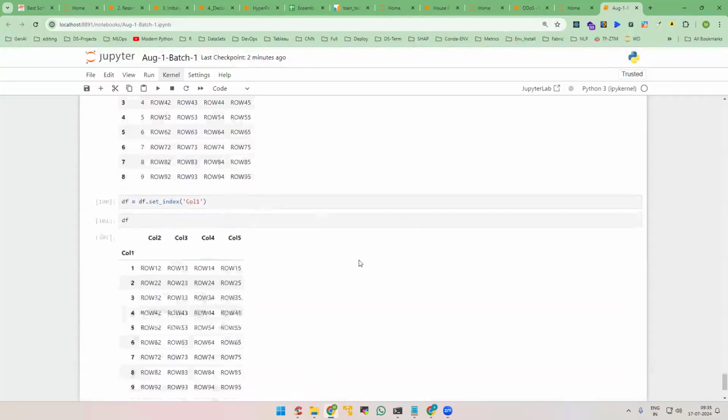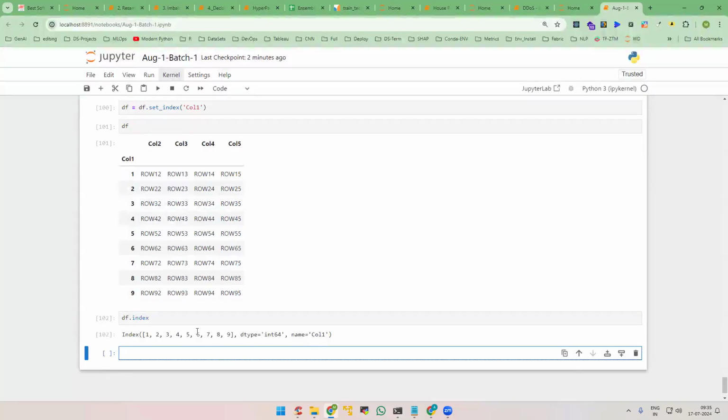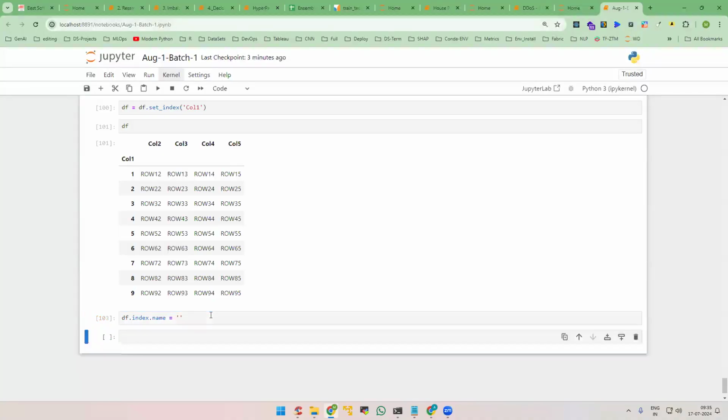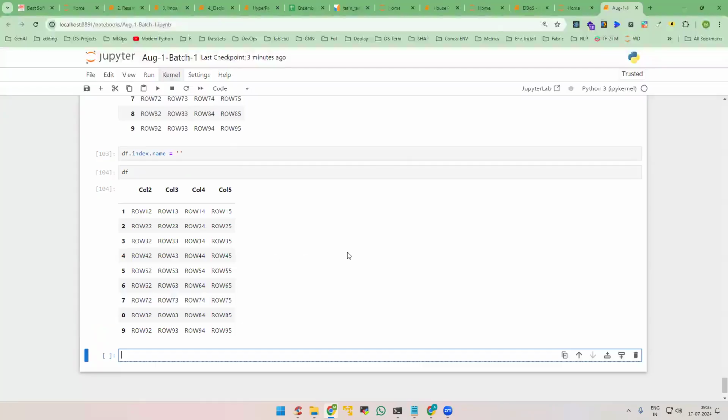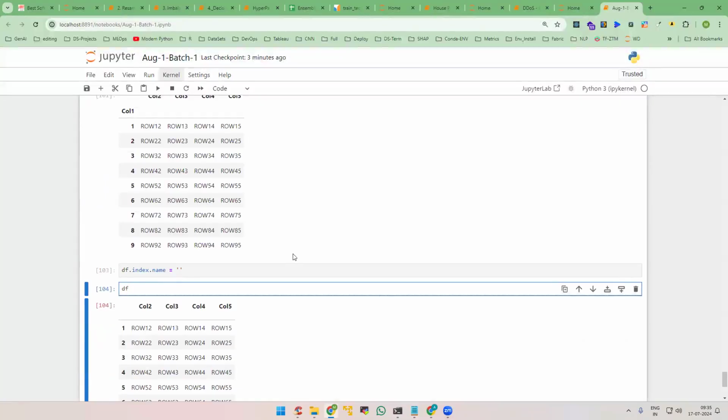But again, for the index also, the column name came. It is part of the name, isn't it? So I can say name equal to index, or I can leave it blank, something like this. Which one do you prefer? Leaving it blank is better, right? Readability-wise it's okay, but the first column name came as call 2.